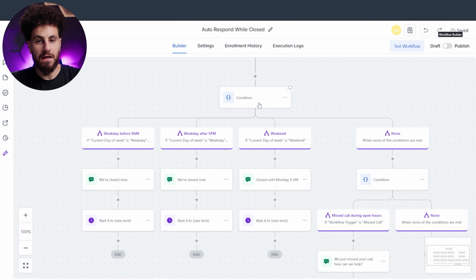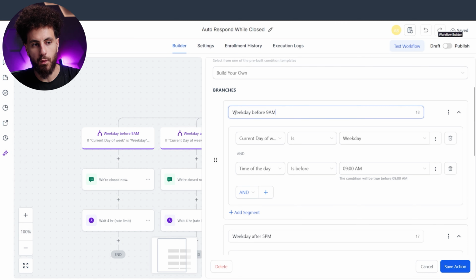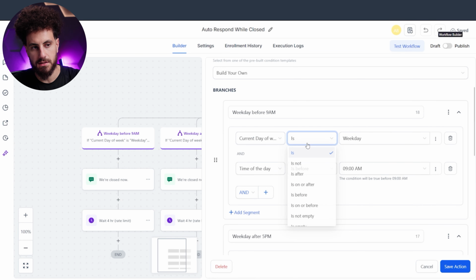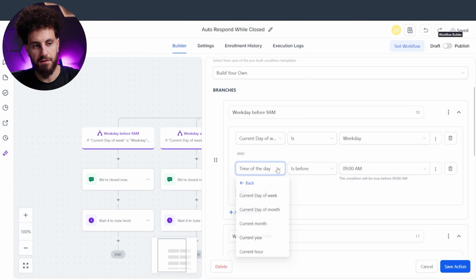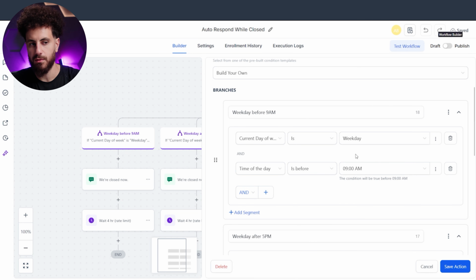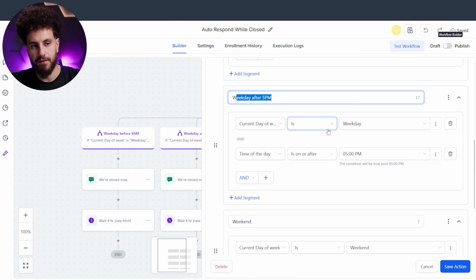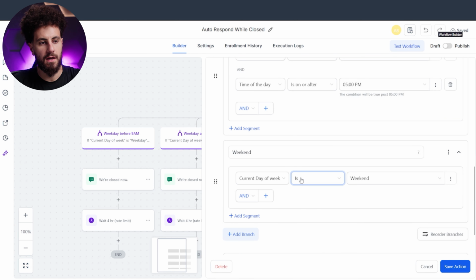This is called an if-else condition. And so basically, if this, then that. So if it's a weekday before 9 a.m., which I basically created by having these two steps right over here. Current day of the week is weekday. Time of day is before 9 a.m., which is like most businesses, 9 to 5. You can always customize this however you'd like. Or if it's a weekday after 5 p.m., current day of the week is weekday. Time of day is on or after 5 p.m.